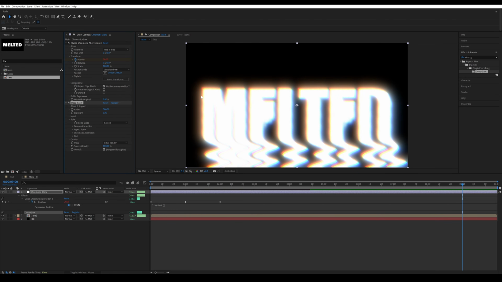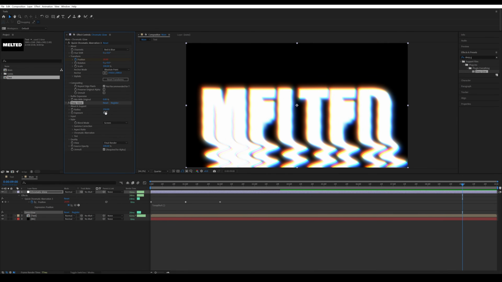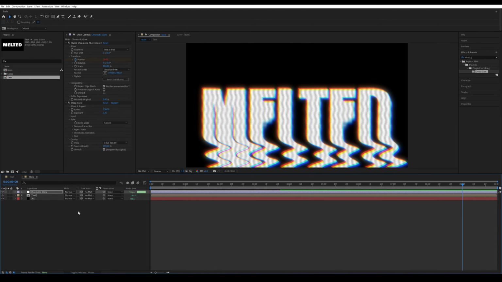But as far as Deep Glow goes, I'm going to bring this radius down to 250 and the exposure to 0.20, just to give it a nice kind of screen glow, but nothing too intense. Awesome. All right, guys, we're going to come back down here. We're going to close that chromatic glow layer.